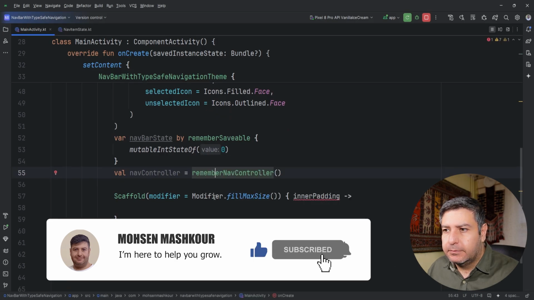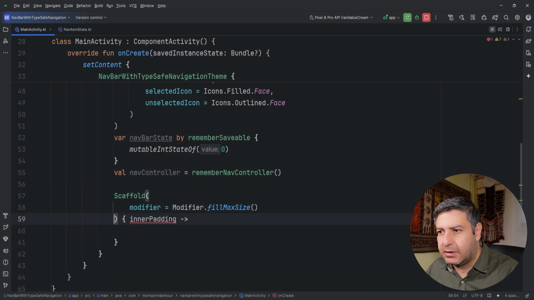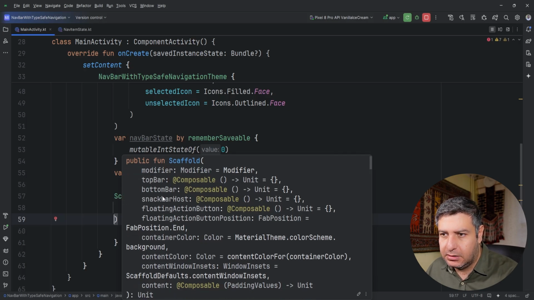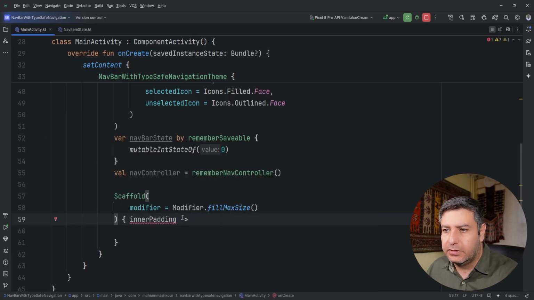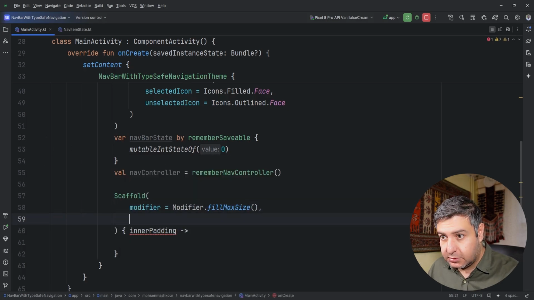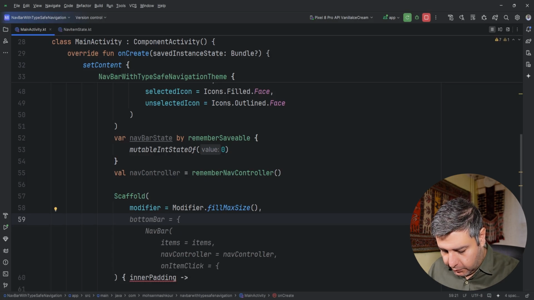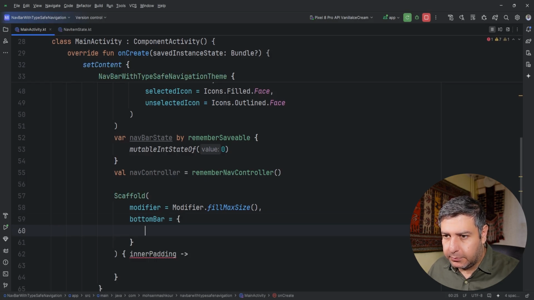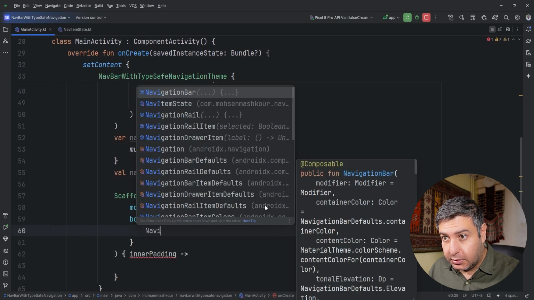And here we have the scaffold. In the video about the scaffold, I told you the whole structure of the scaffold. And as you can see here, it can have a top bar, bottom bar, a snack bar, and etc. We are going to use this bottom bar, and you can see the type of it is composable. So we can put anything that we want inside it. So bottom bar, then a bracket, navigation bar.